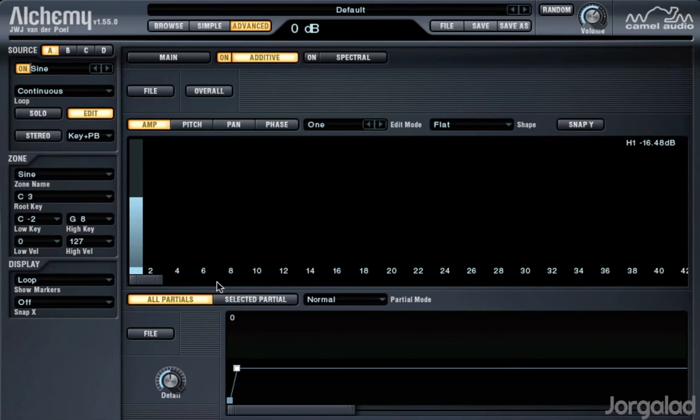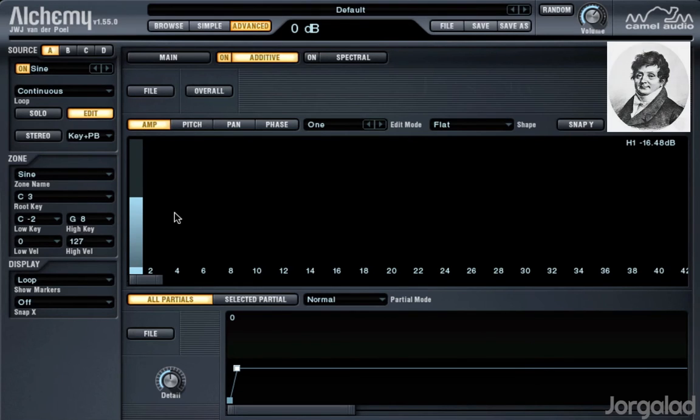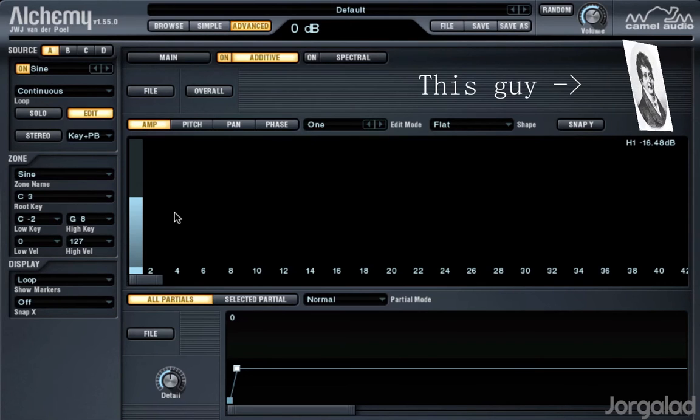Right? Not very exciting. And there was a guy in the 18th century called Joseph Fourier, and he stated that every sound in the world consists of only sine waves. And with sine waves you can make complex other tones, and you can basically recreate every sound you want. It's like the building block of sound, because it's the most pure waveform.